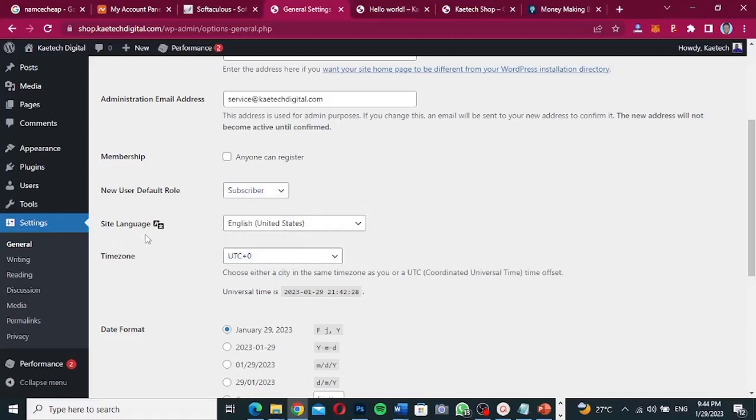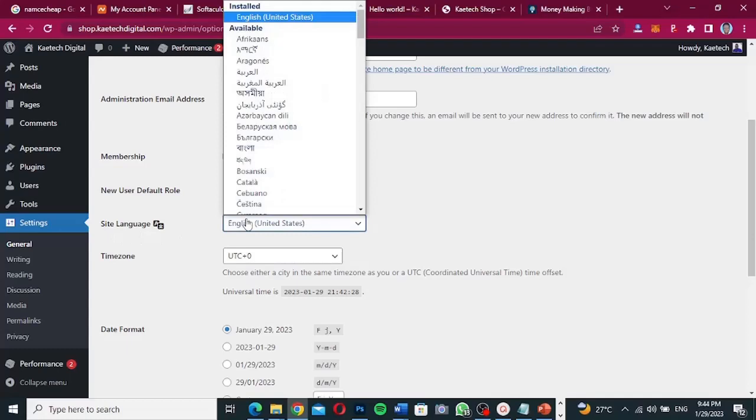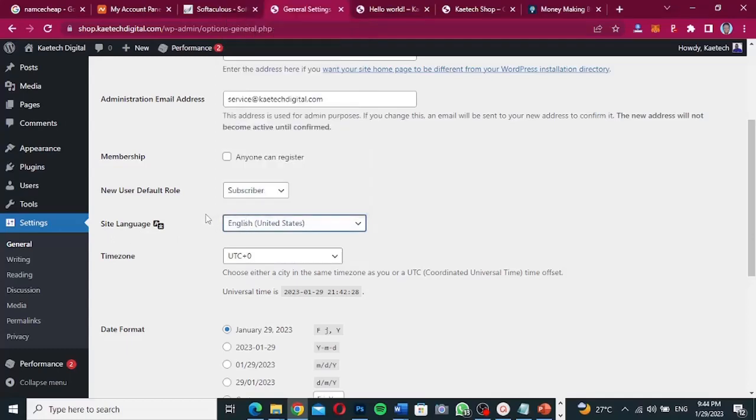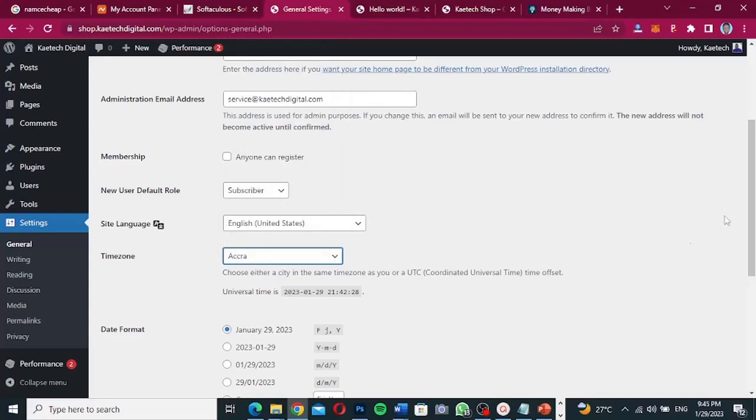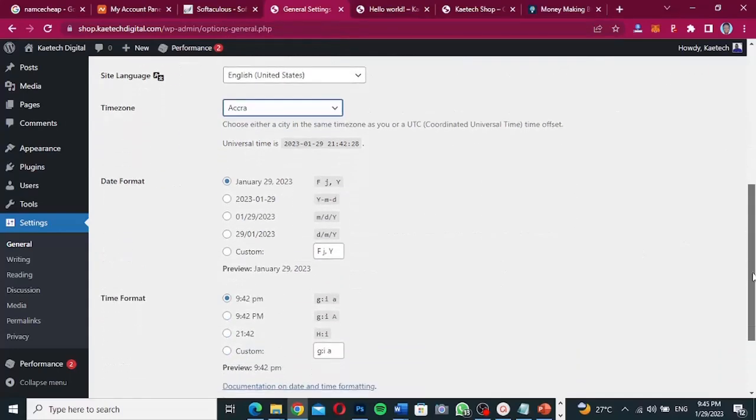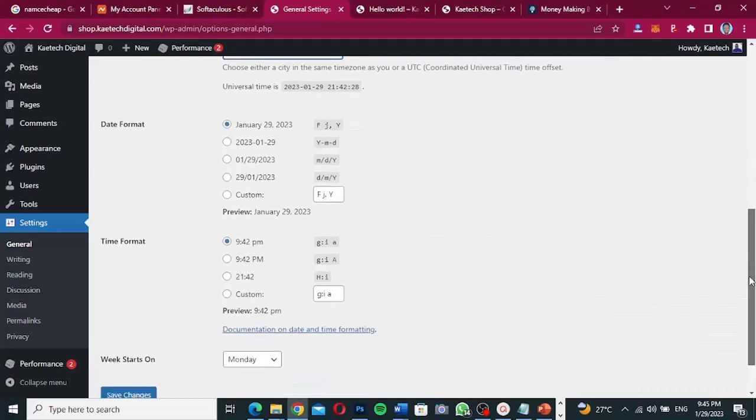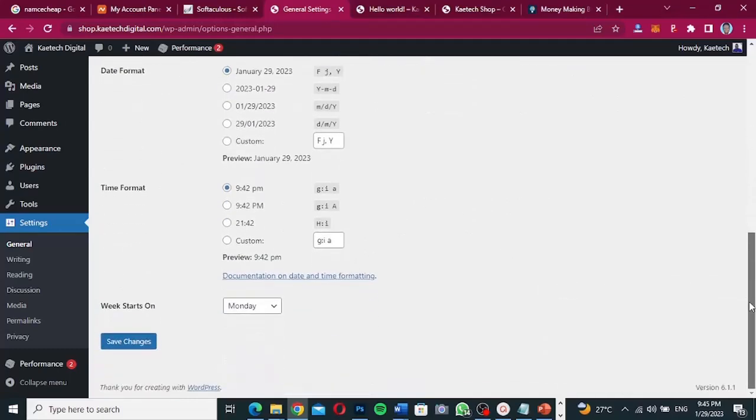And then we have site language. If you want to change your site language, you can change it over here, okay. And then the time zone, you can change your time zone. For instance, if you are in maybe China or whatever it is, you can set it the way you want it. For me, I am in Accra, Ghana, so I'm going to change it to Accra over here. And then the date format, you can also change. And then also the time format, you can change your time format, okay.